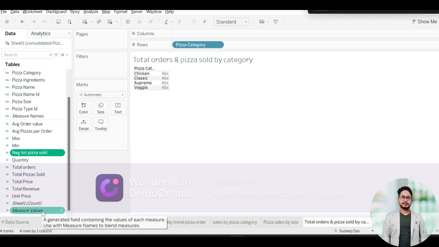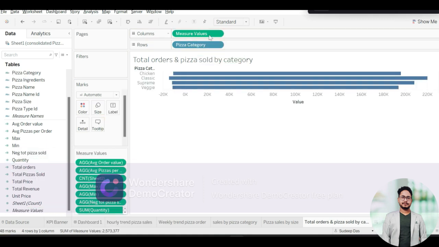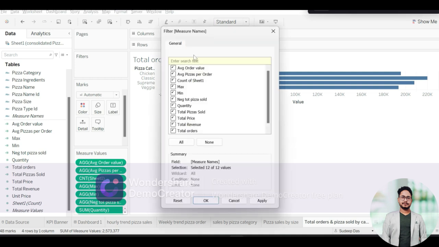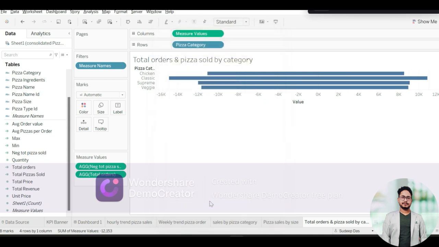Now we will take the measure values and put it in the columns, but we don't need all the values, so we will unselect everything except the negative total pizza sold and the total orders. Okay, so hit apply and OK. So the butterfly chart is almost created.